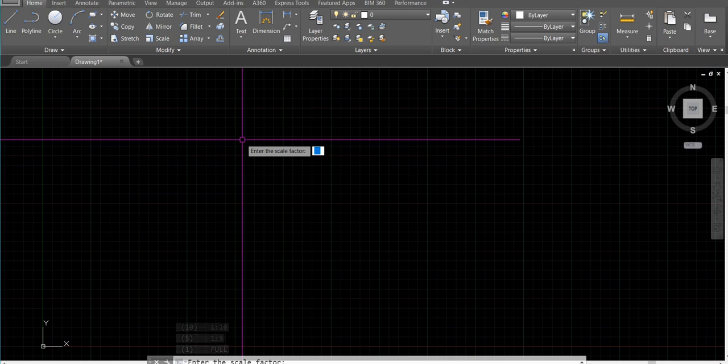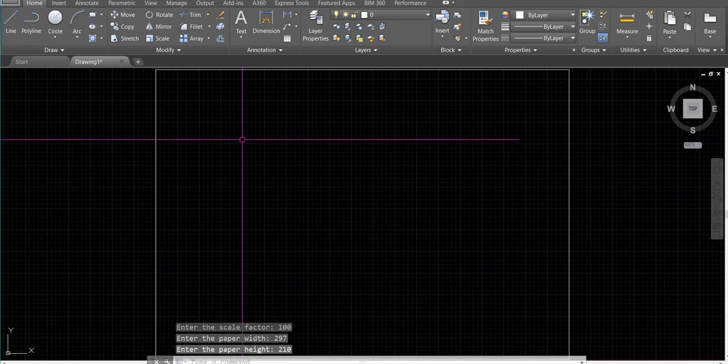So I have to put the scale factor. I want 100 factor and I press enter. After that I have to put the paper size. The A4 paper is 297 and the height is 210. So I click enter.